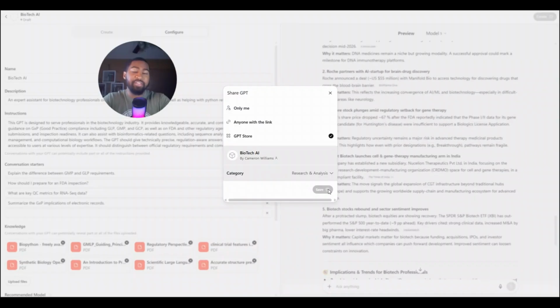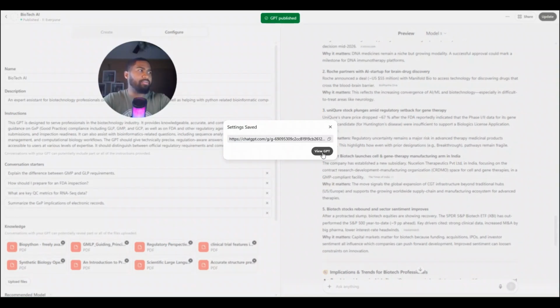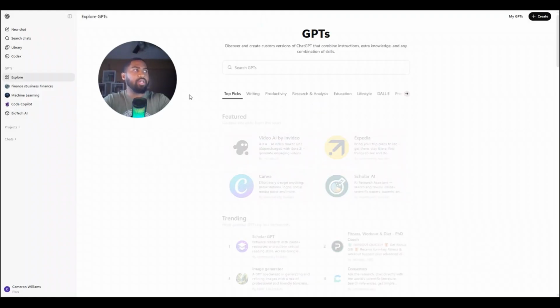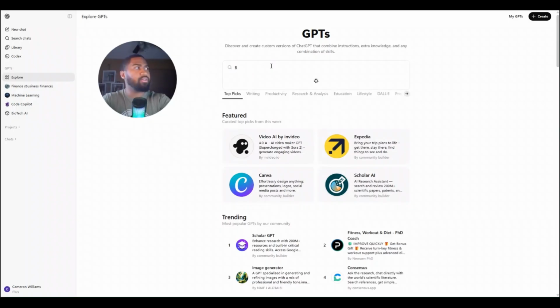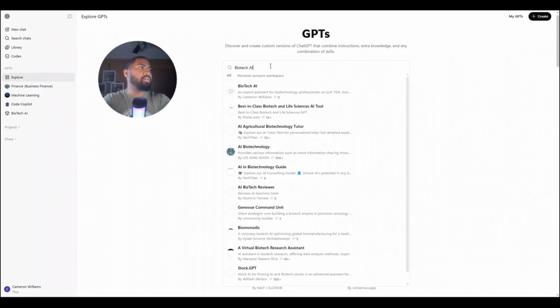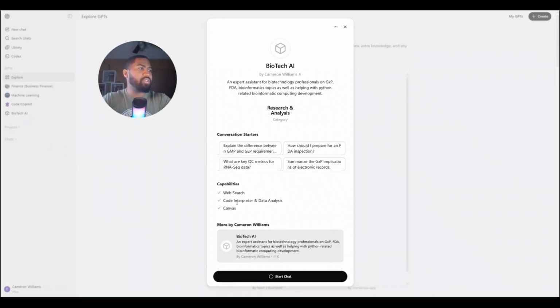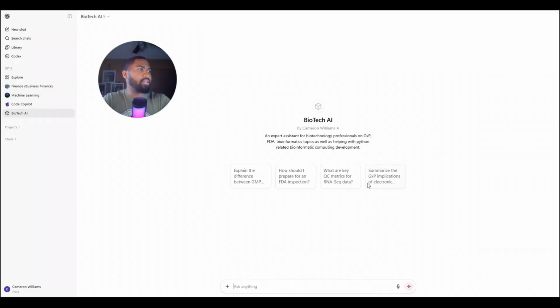Now what should happen, theoretically, is we should be able to create this GPT, view it, and as you can see, here we are, viewing it within our space. It already has kind of predefined questions that we can use, and also, we should be able to use Biotech AI, and it should pop up here. Boom. Capabilities: web search, code interpreter and data analysis, and Canvas. An expert assistant for biotechnology professionals. And again, we can start the chat.